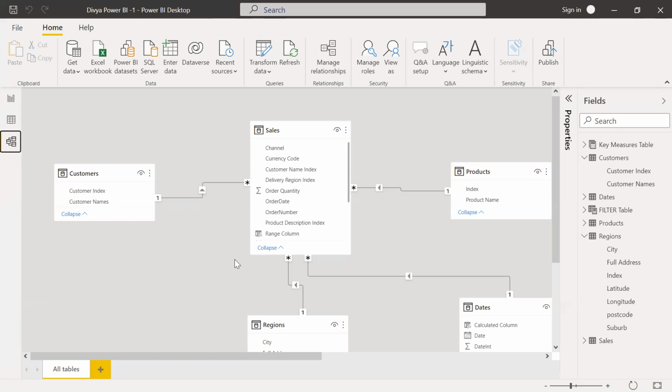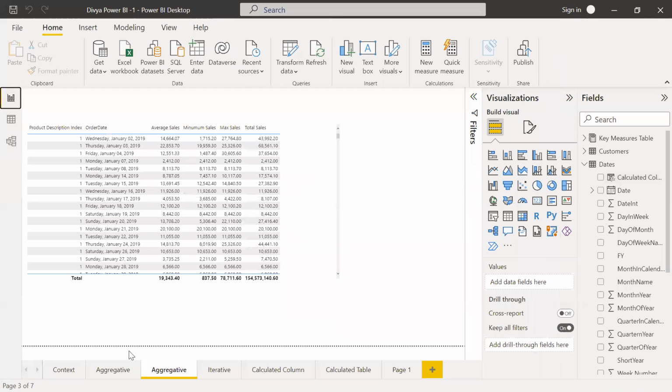So what is context? Context is nothing but a layer of filtering the data. You can filter the data on each and every visual interaction, and you can get multiple results out of it. Like it can be recomputed at each and every visual interaction. I'll just show you an example of how it works.